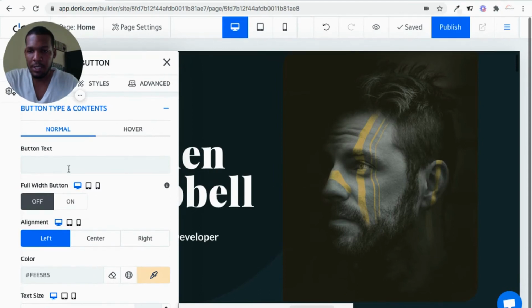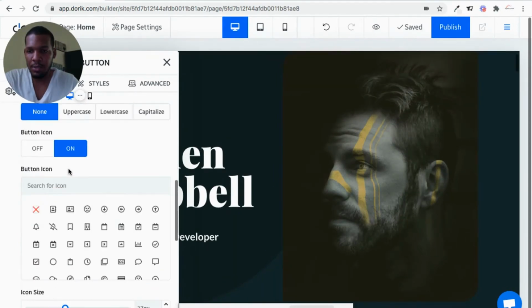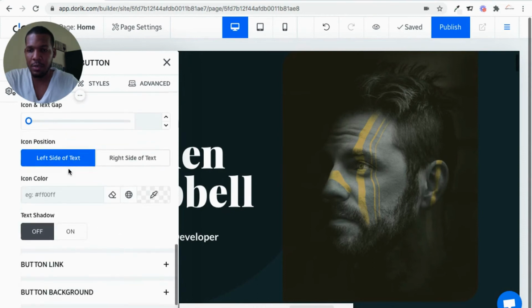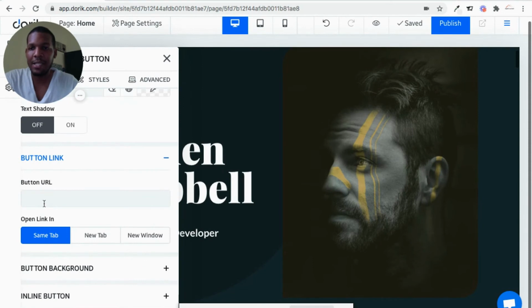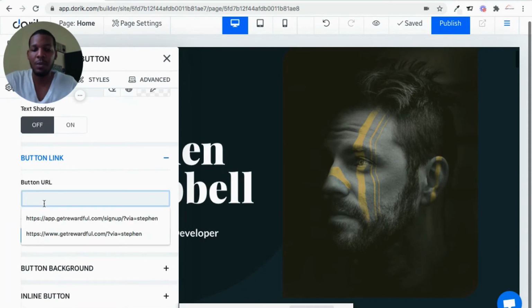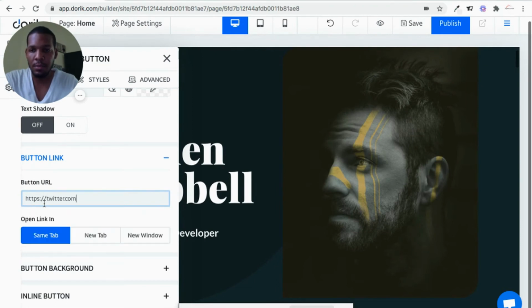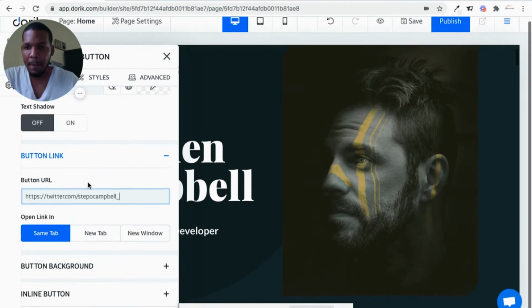So the button text, there's no button text, but I'm sure there's a link somewhere here. Button link, and as you can see, I'm just arbitrarily walking through the website, twitter.com/stepocampbell, and that's my Twitter link.